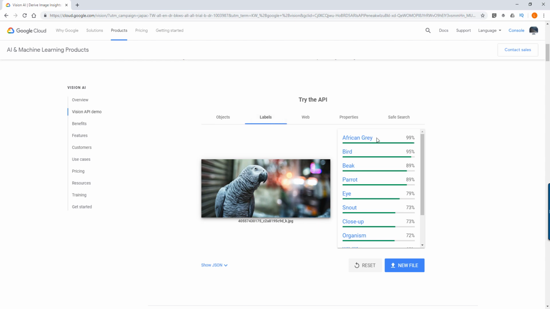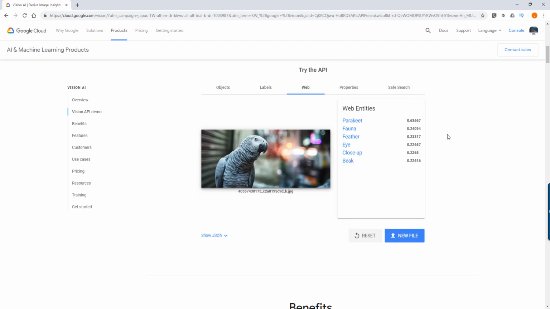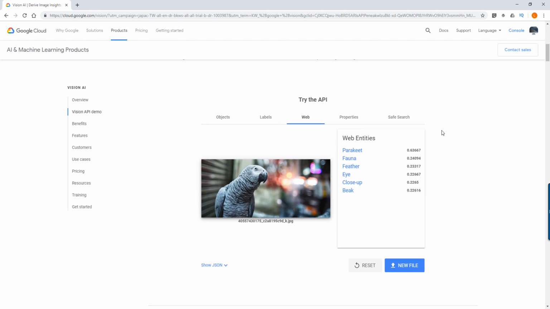And for the labels, it will give you even more specific details. So it recognizes that it's an African grey parrot, and it has different labels, so any keywords that relate to this object. And for the web, in my opinion, is the most powerful category that you can use the Vision API for. One of the really powerful things about the web category is that based on the image that you upload, the Google Vision API will detect whether or not this image is also available anywhere on the web.